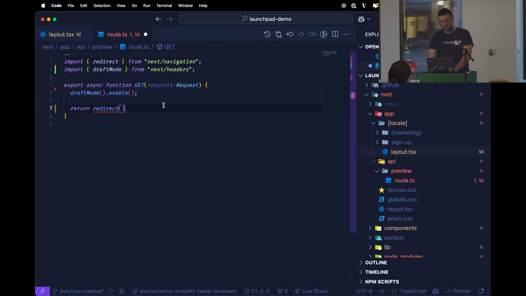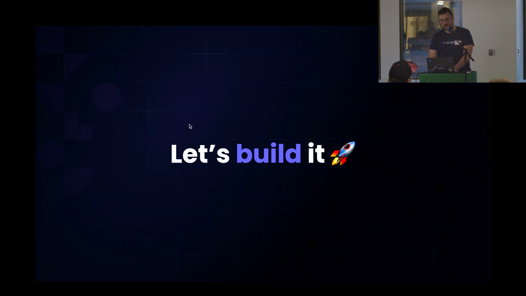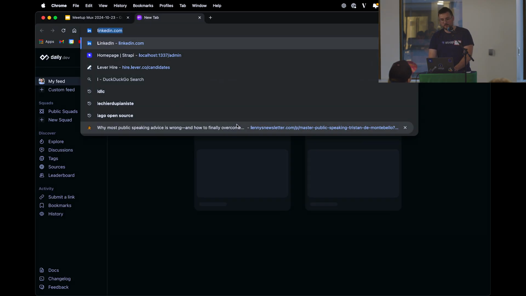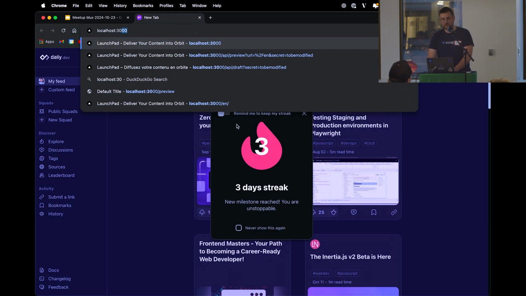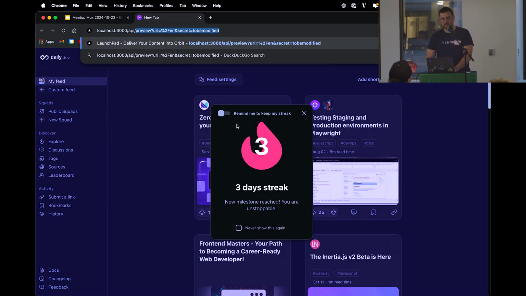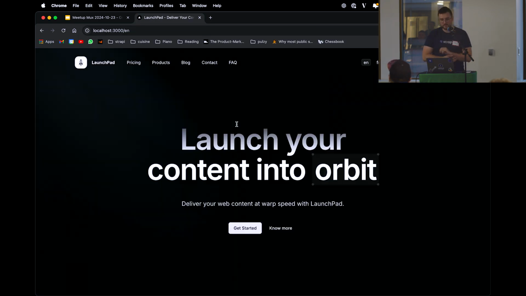So I'm going to redirect somewhere, and right now I'm just going to redirect to my page. All right, going back to my website, API preview. I'm back to my website and I see my website. Here you don't see that it's draft mode or anything like that. It kind of seems useless.